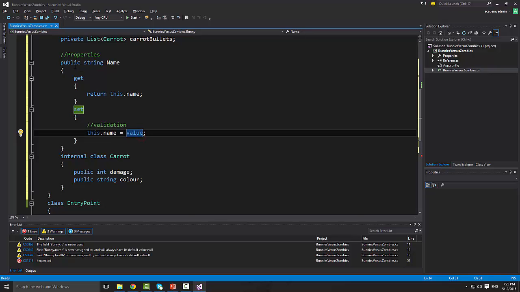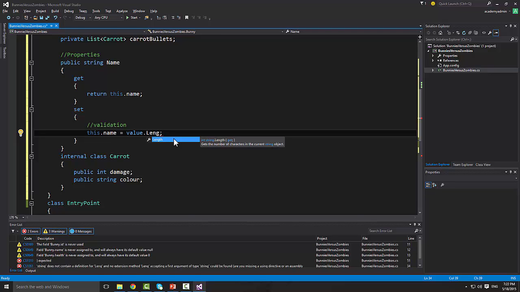So if I do, so this is a string, right? If I want to have value dot, I get all of the string stuff here, like length and so on. So the question was, if I have a property which is also a class, something like with the carets that we'll be doing a bit later, how do I access the properties of the class?